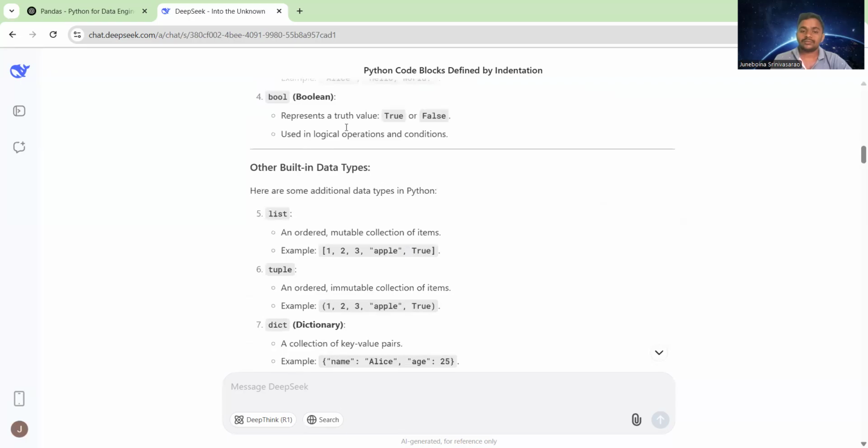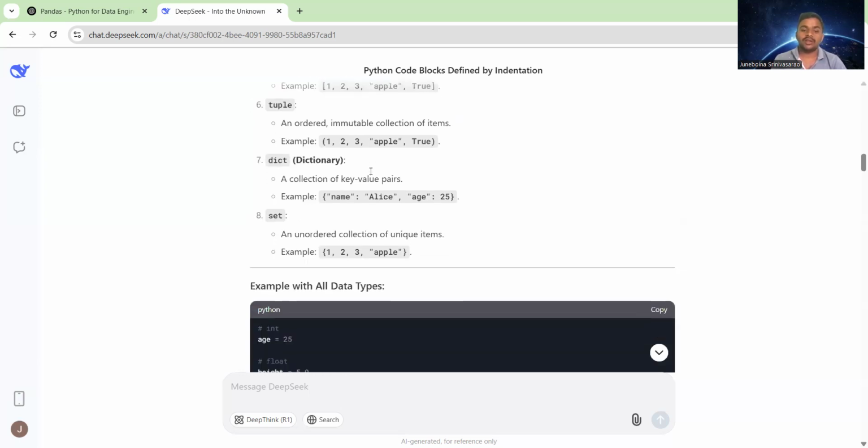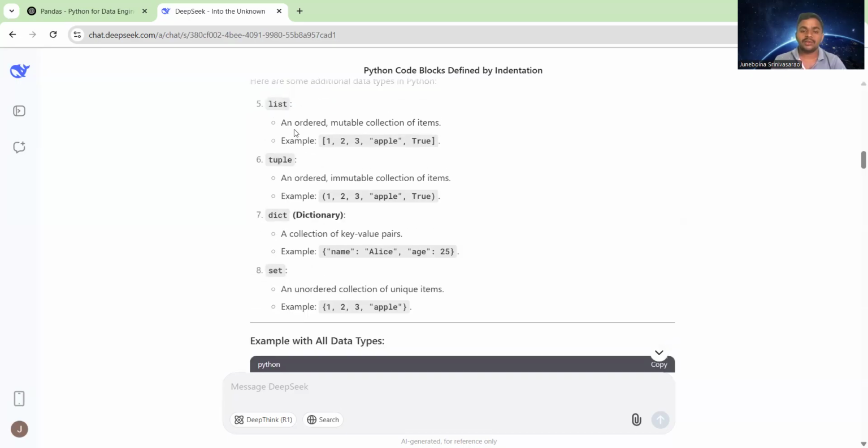Boolean represents a truth value, true or false. If we write true or false in our code, it comes under logical operations and conditions. Other built-in data types are also there. Those are list, tuple, dictionary, and set. These are also data types in Python.